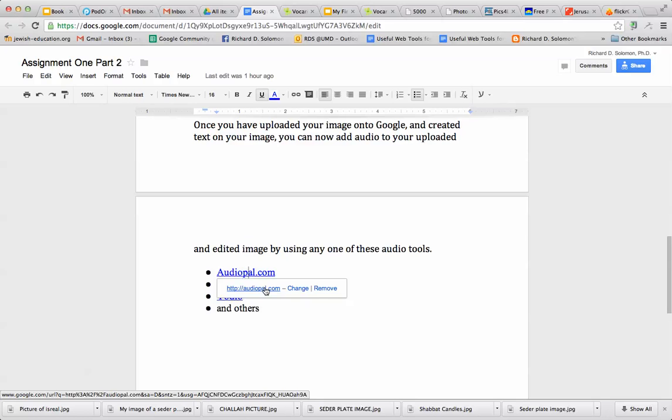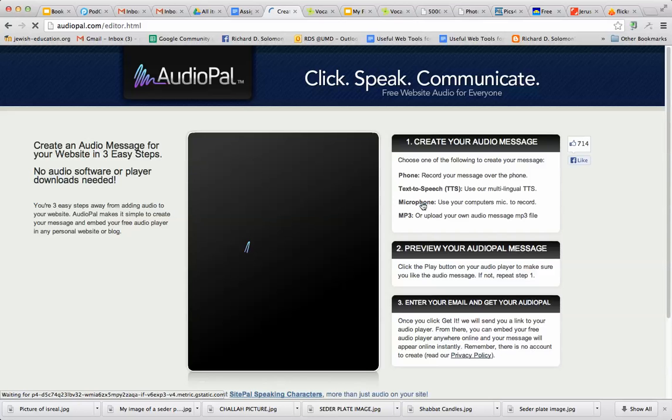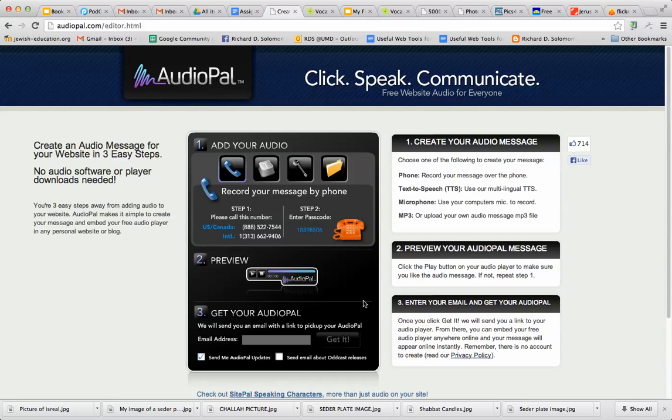You use the same process, but the way it works with them is, with AudioPal, you have three choices. You can actually record your message by phone, call this number, and you enter this password, and you can record your message or the student's message by phone. You could type it in, or you can record it through your microphone, or you can even upload an audio file that's already on your computer.